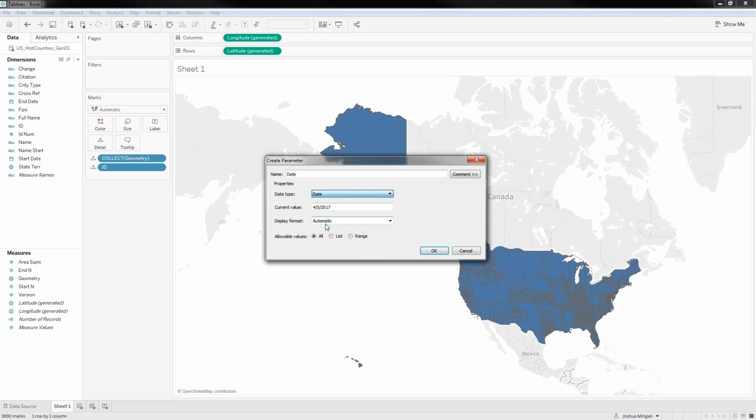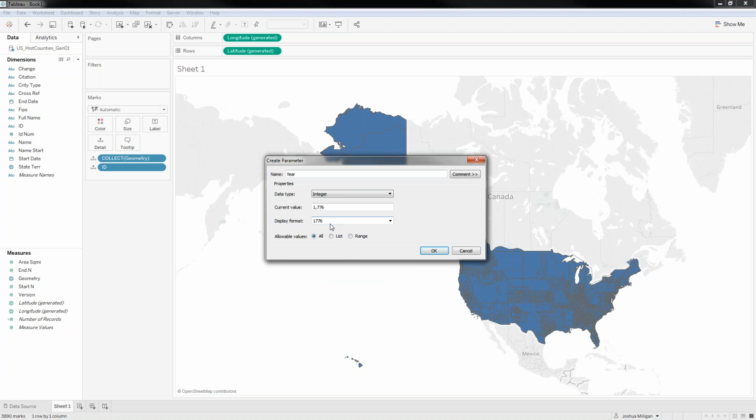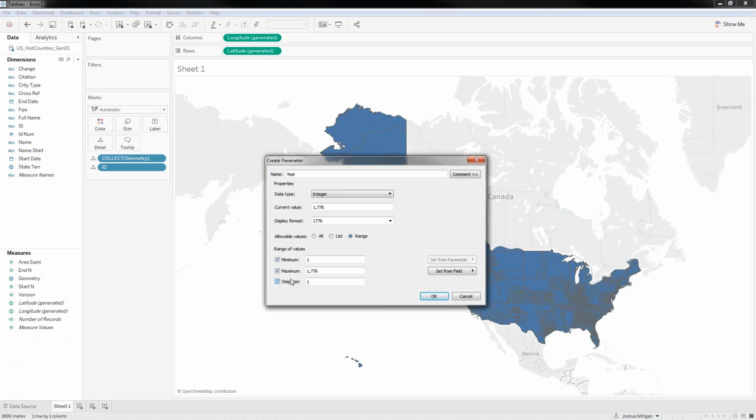I will make that a date, and actually I'm going to make it an integer. We'll just make it the year. And we'll say, to start with, let's see what the country looked like in 1776. And when we display it, just do 4 digits with no commas, no decimal points, so it looks like a year, and I'll give it a range here, everything from 1776 all the way to the year 2000.